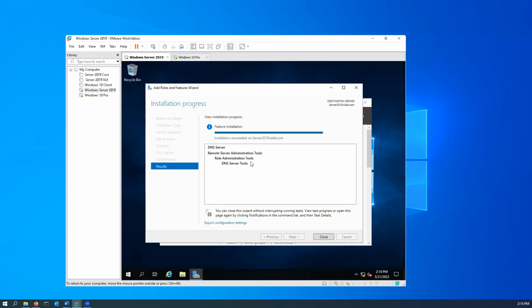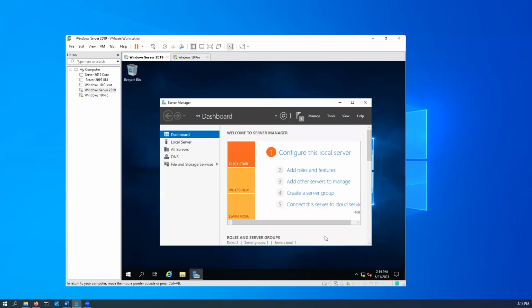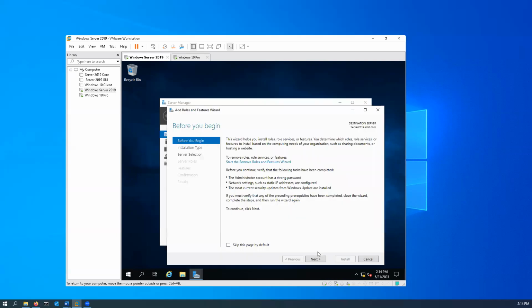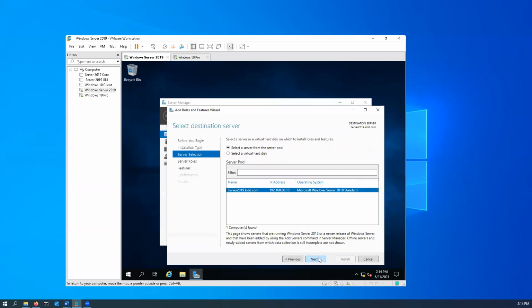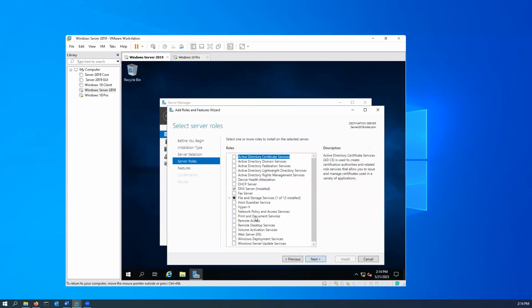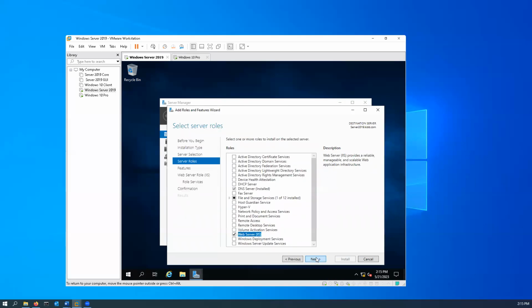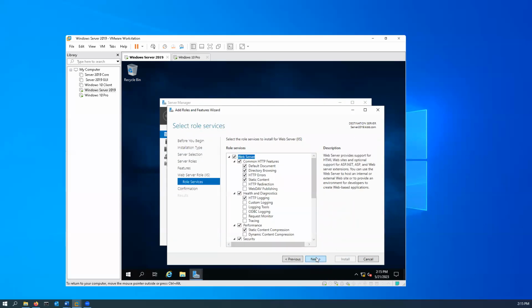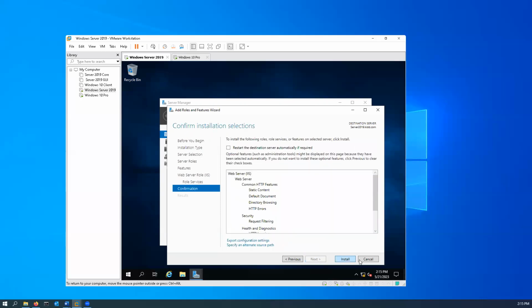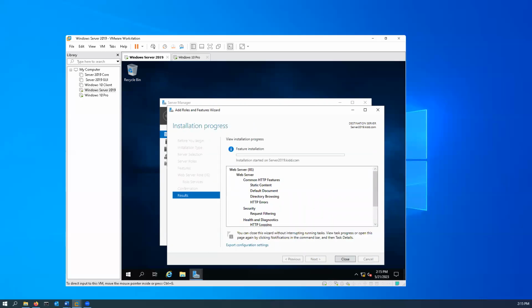And then once that is done installing and it says installation has succeeded, we'll hit close. And we're going to add one more service, one more role. So we're going to go back into Manage, Add Roles and Features, click Next through, and we actually want to install the web server IIS role as well. Click Next all the way through all of that and hit Install.